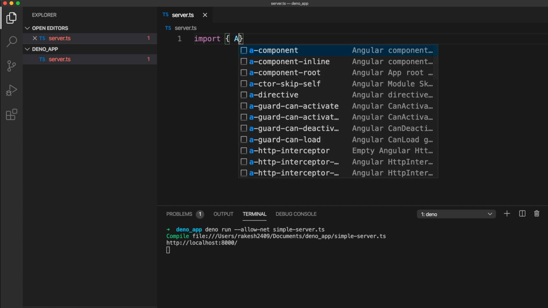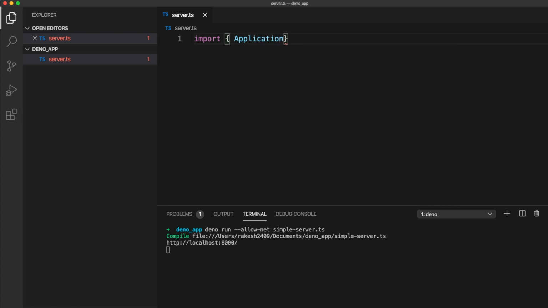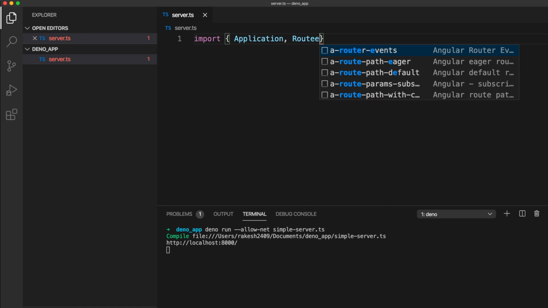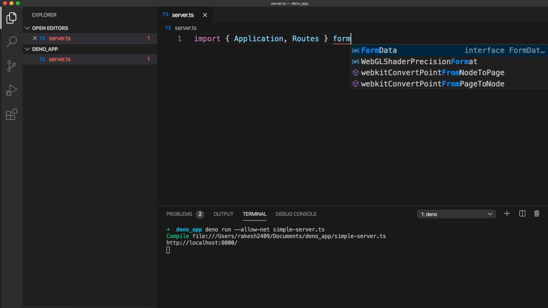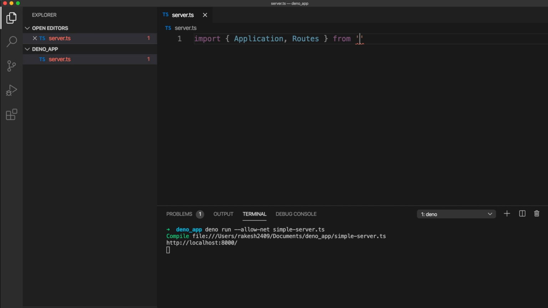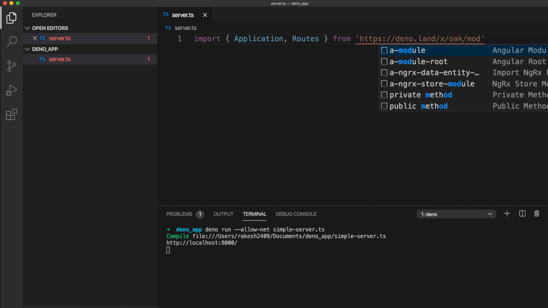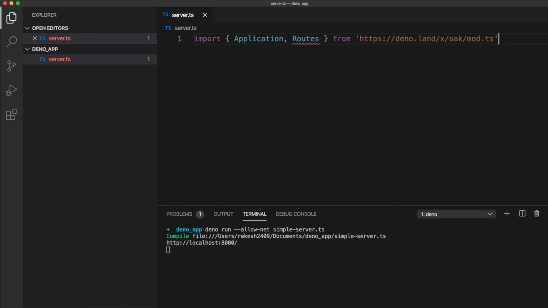Okay, I need an application basically, and then routes from https://deno.land/x/oak/mod.ts. Okay, and why is it highlighting? Because it's not routes, it's basically a router.